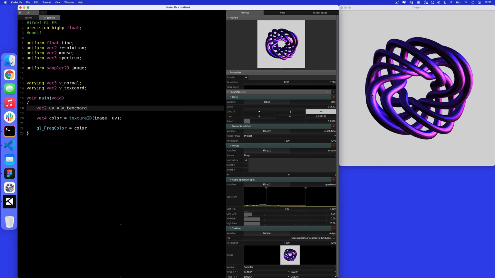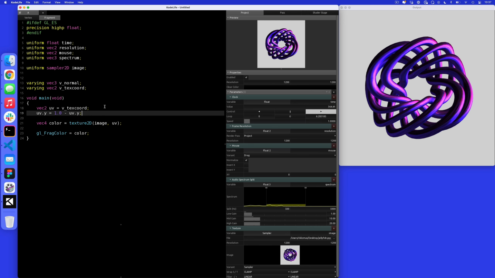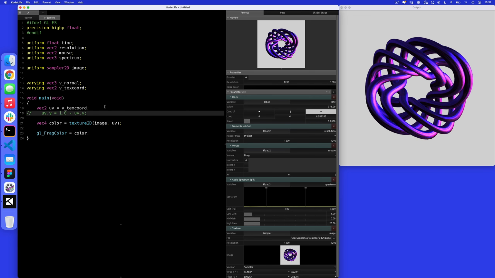Now, one thing you might notice if you're using KodeLife is this image might seem upside down. Don't worry about this for now. When we go to the web, it will be the right way up. If you do want to fix it, the quick way to do this is uv.y is equal to 1 minus uv.y. This will turn it upside down. Now, this will turn itself back the right way when we go to the web. So if you want to, just uncomment this and it will flip it around.